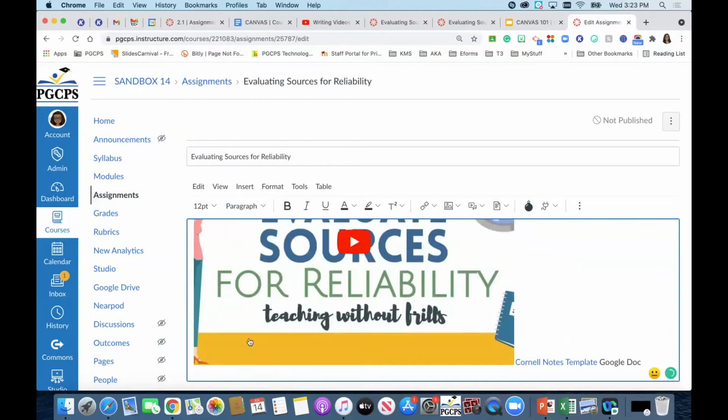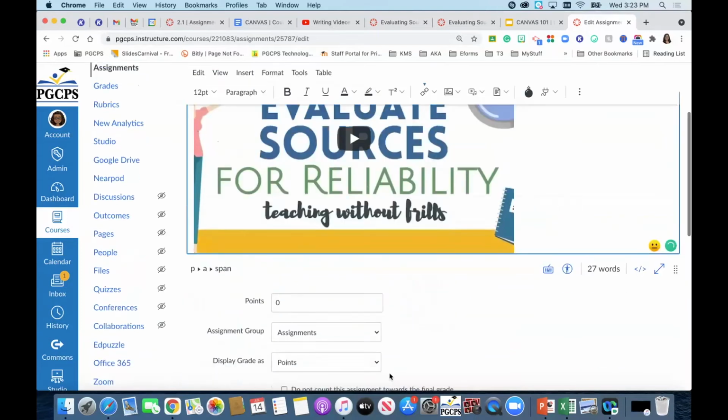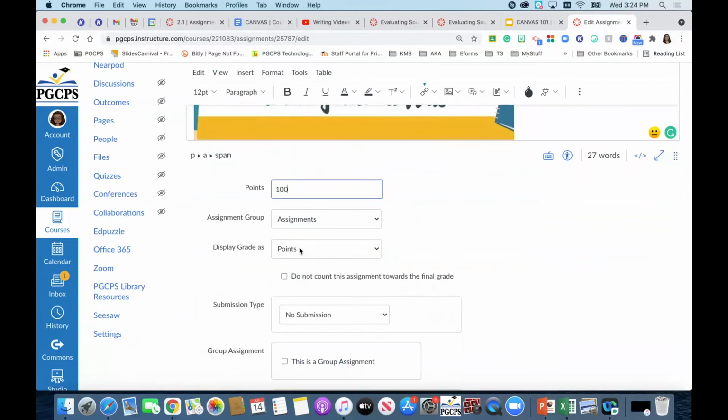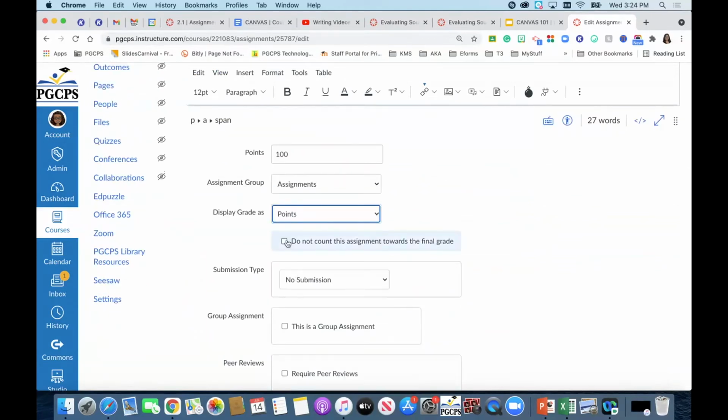All right. The good thing about assignments is I can add points. You can add as many points as you like. This is an assignment, so I'm going to keep this here for assignment group. You can choose how you want the grade to be displayed. Points is easy for me, so I'm going to keep it on points. If you don't want it to count towards the final grade, you can check that, but I do want it to count, so I'm going to leave it unchecked.